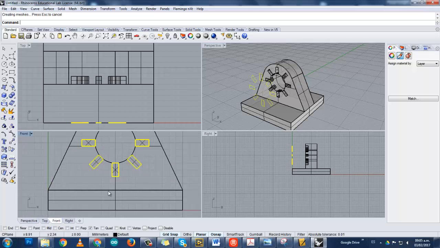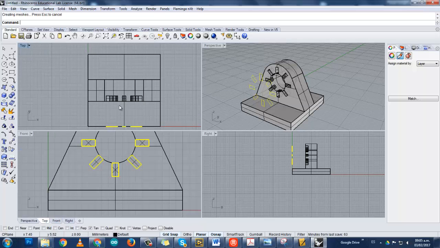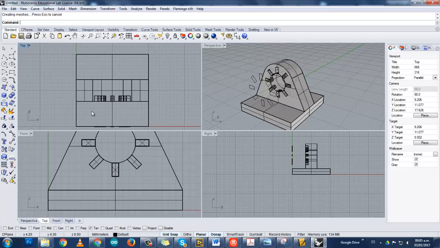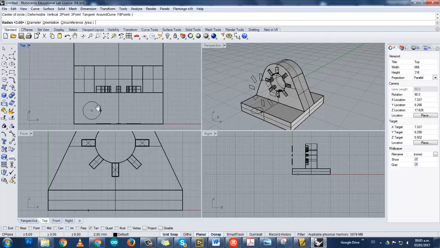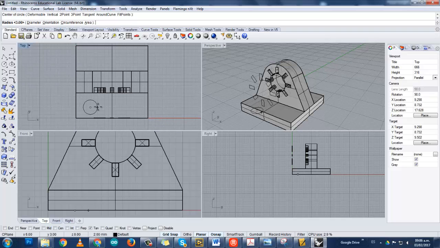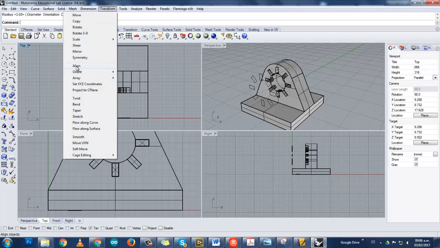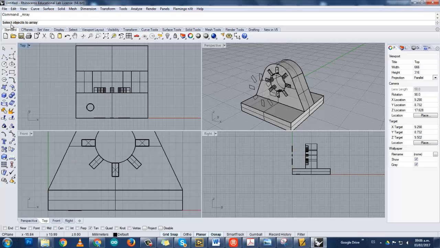Now, if I wish to make a rectangular array, I need to make it like rows and columns, different from an angle. In this case, I'm going to make this simple hole right here. And I'm going to array this. So I'm going to go to transform, array, rectangular array. I'm going to select the objects to array. I'm going to select my circle.